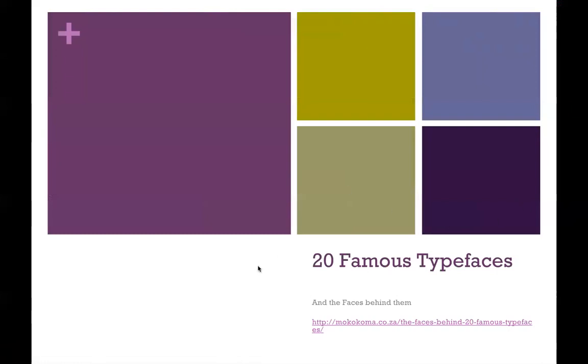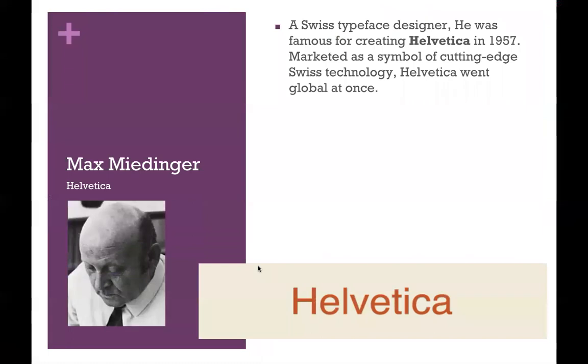All right, so 20 famous typefaces and the faces behind them. We have Helvetica, which was designed by Max Meidinger.